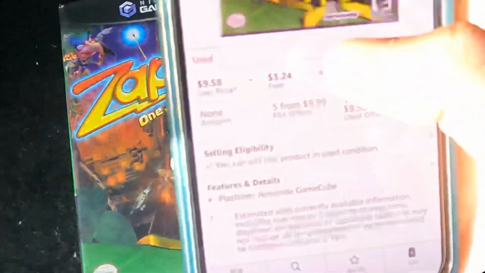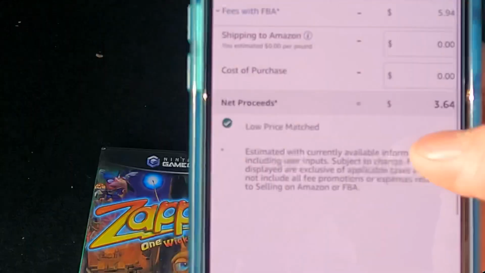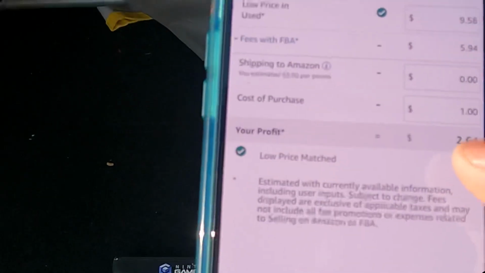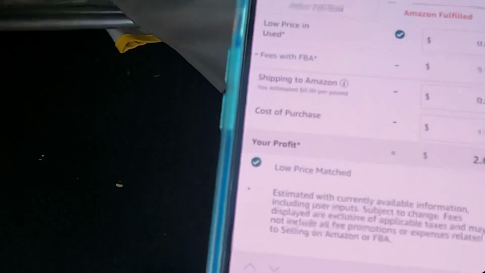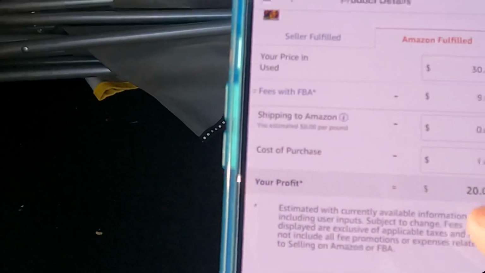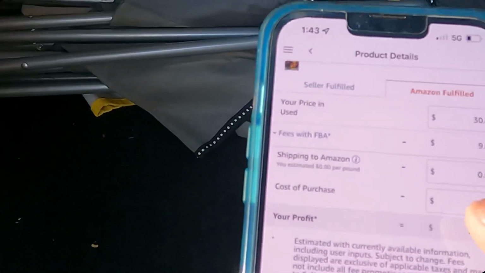Another helpful tip that I wanted to share with you guys is a fee breakdown. You can actually put your cost of purchase in there too. So for example, if you spent $1 on this item, you can subtract that and it will give you your net profit. Like I said before, we're going to want to sell this game for around $30 because that'll be the cheapest, and we'll end up making $20 after fees if I spent $1 on it.